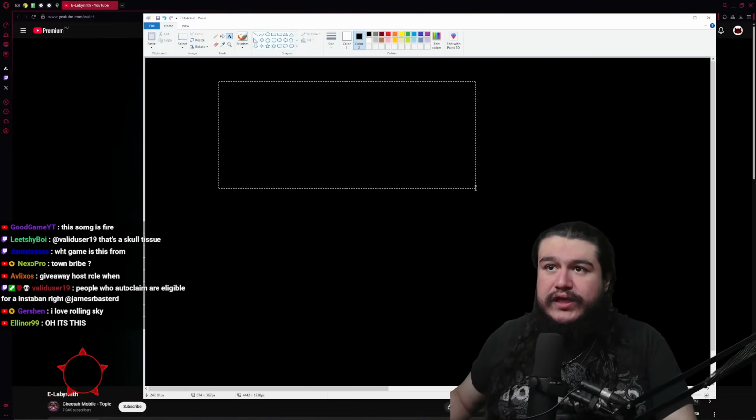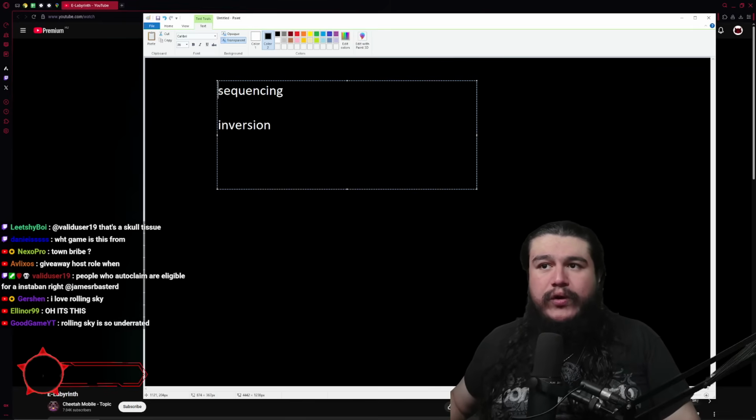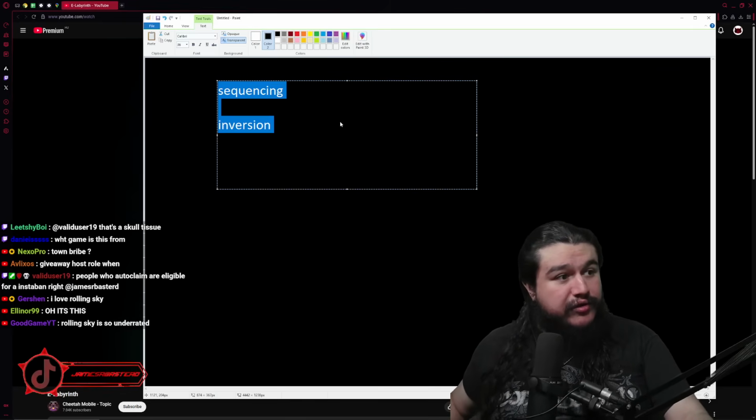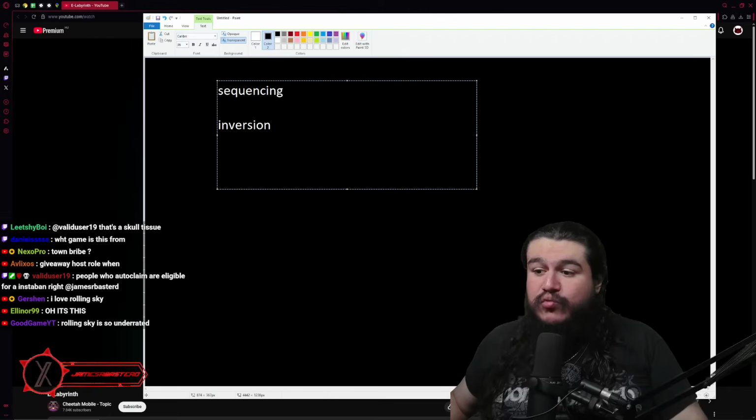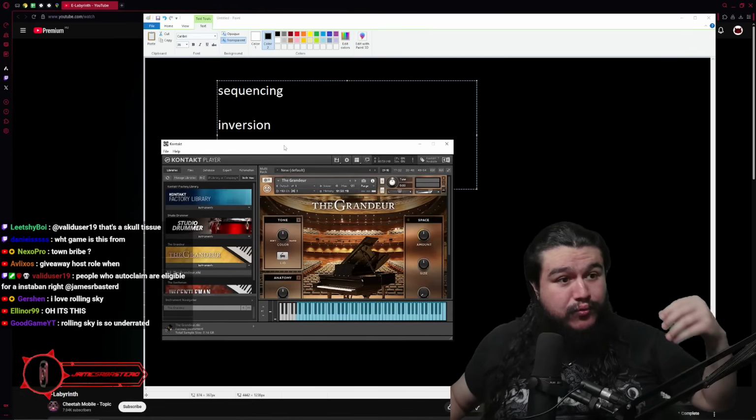Number 1 is sequencing, and the second one is inversion. So, these 2 are ways that you can develop your material in music. Sequencing is when you take a musical idea and you repeat it just from a different starting point.